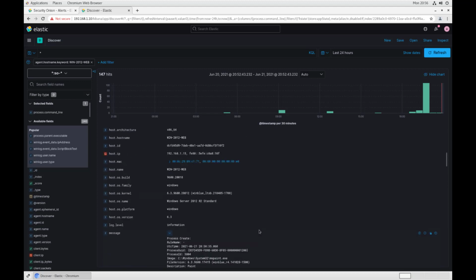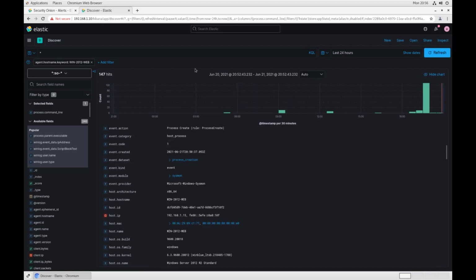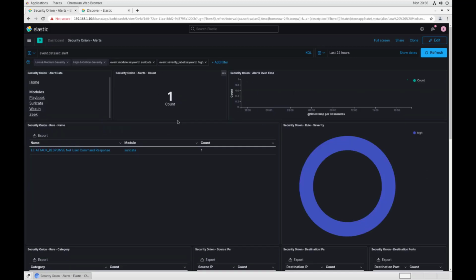So how would we use this in an investigation? Let's start with an alert. Imagine we have a Suricata instance, that is the open source intrusion detection system, running on our network, and it generates this alert, net user command response.